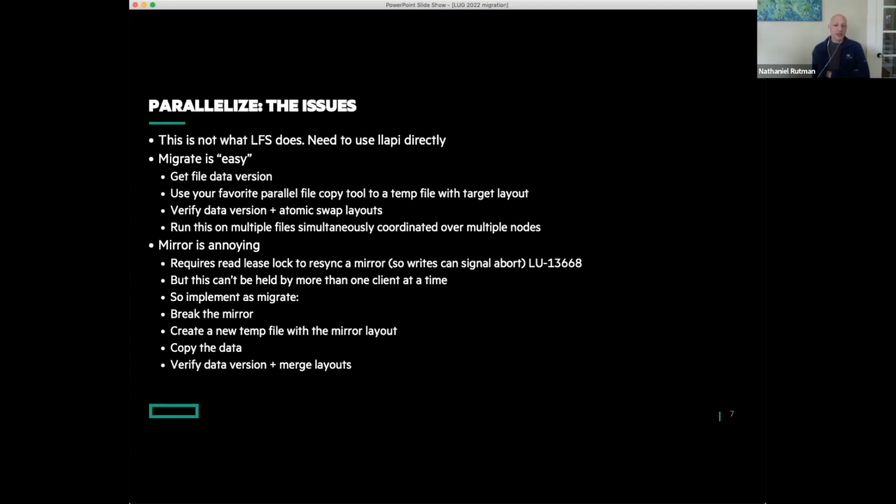And then, of course, to get more parallelism, you run this on lots of files simultaneously, and you have to have some way of coordinating this across multiple nodes, some kind of distributed job to keep track of which files you're doing and if those files are doing different chunks, etc. So mirror is not quite so easy.